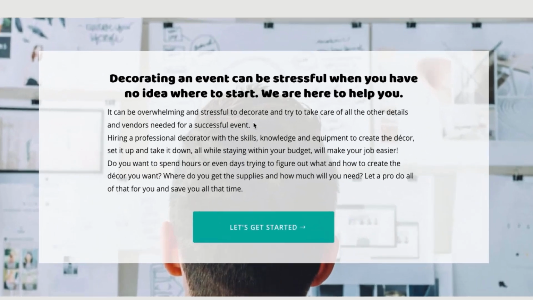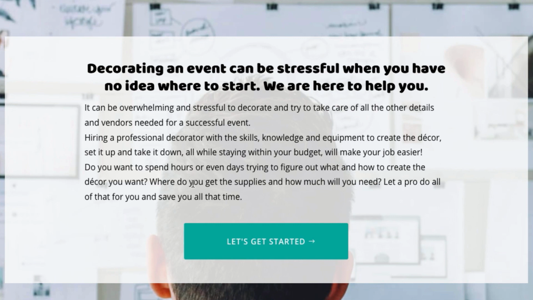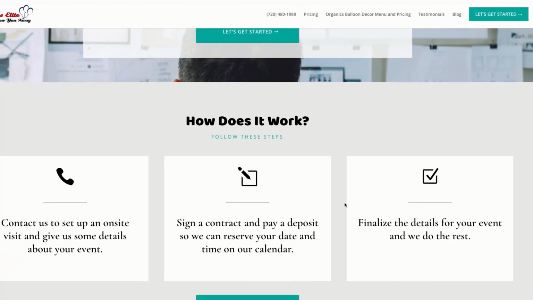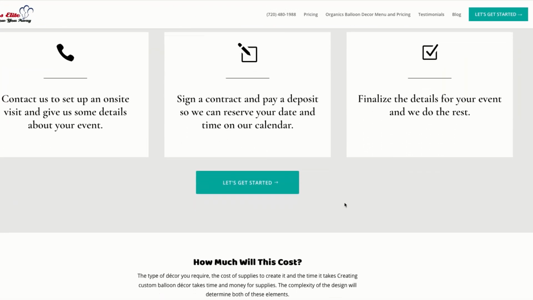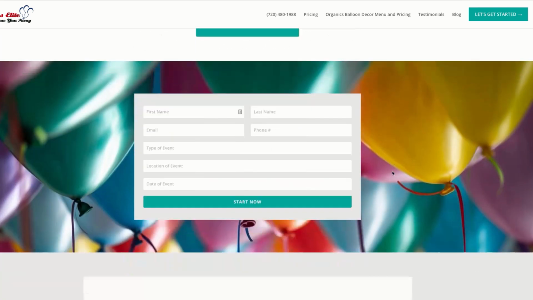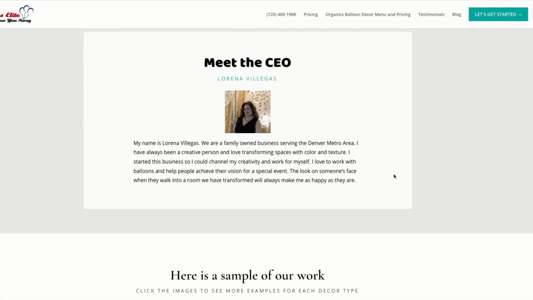And then this looks to me like a big wall of text. So what you want to do is make sure there's a line break after a paragraph. That way it's a lot easier to read. And then let's get started. Great. How does it work? Follow the steps. Awesome. You've been doing your homework here. And then you've got some FAQs, which is great too. So this is great stuff.